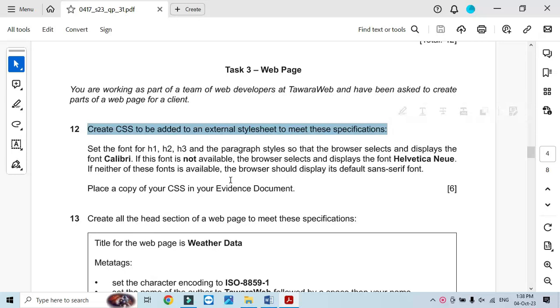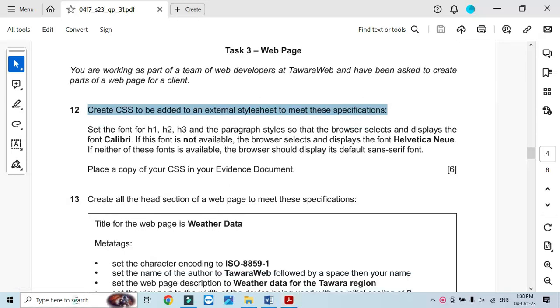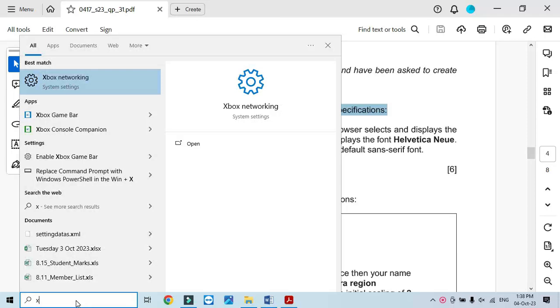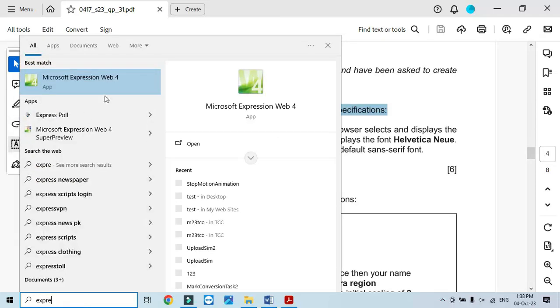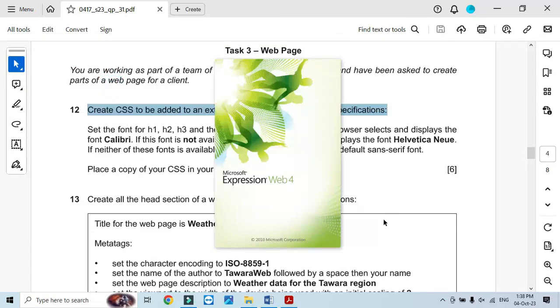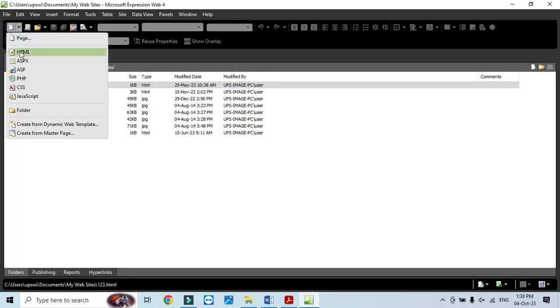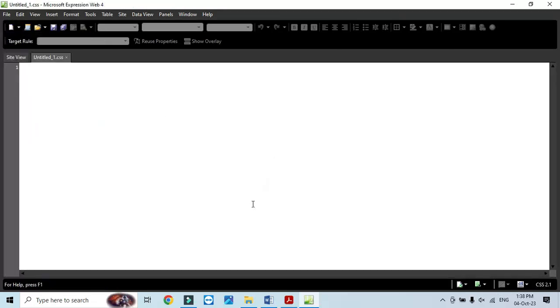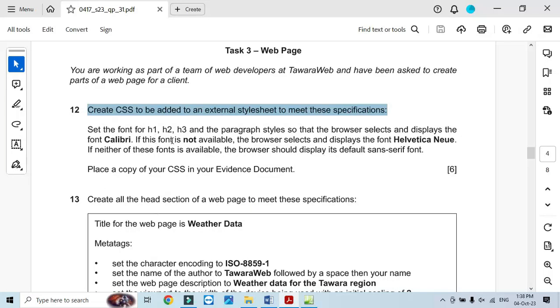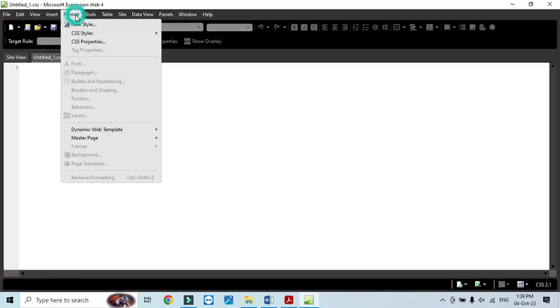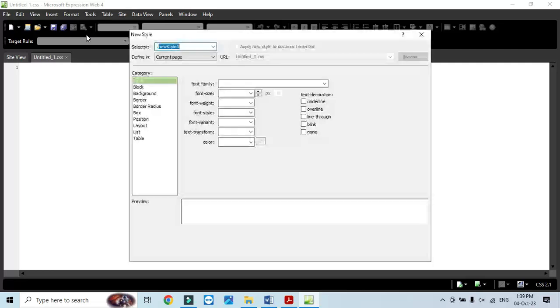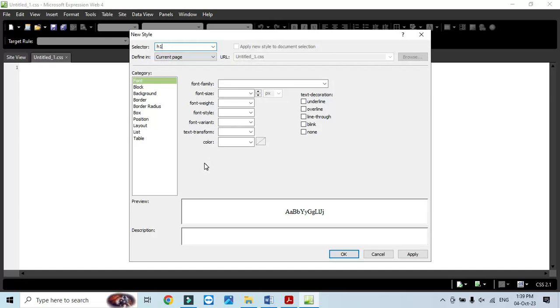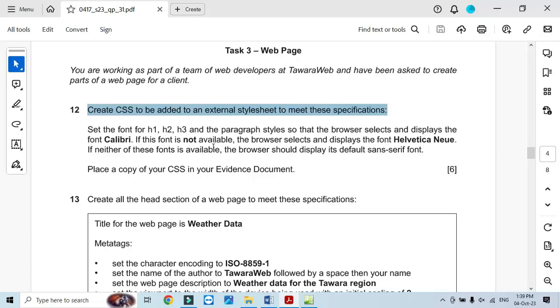So you need to create a style sheet. For this, I need to open the application that I am using, Expression Web, and I will create a CSS here. And then I need to include this for h1, h2, h3 and paragraph. So format, new style, I will just mention here h1, and then they ask us to have the font Calibri.